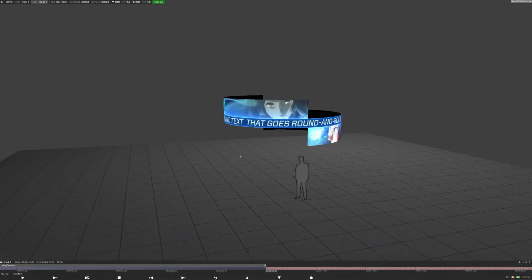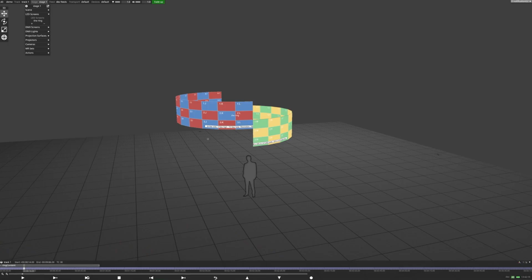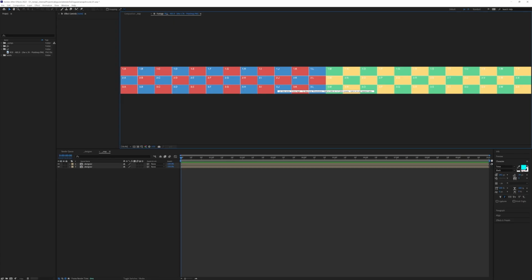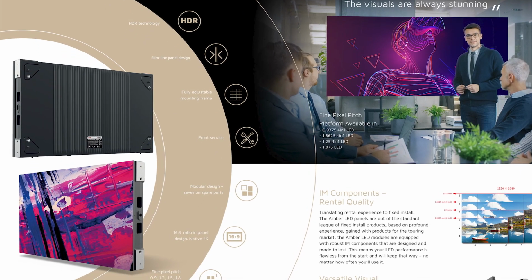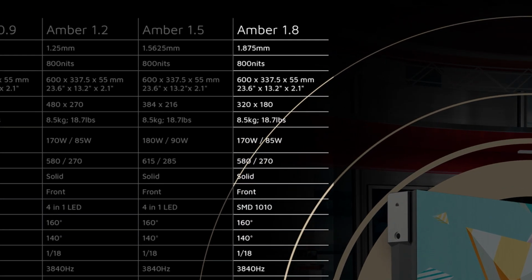Here's the guide: UV mapping from After Effects to Blender and finally into Disguise, also known as D3. Here's my reference pixel map imported into After Effects. For this exercise, we'll be creating an LED map using the dimensions from the ROE Amber 1.8, with each tile resolution of 320 by 180.